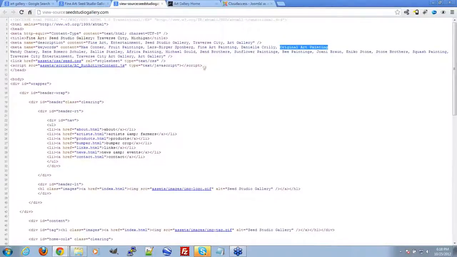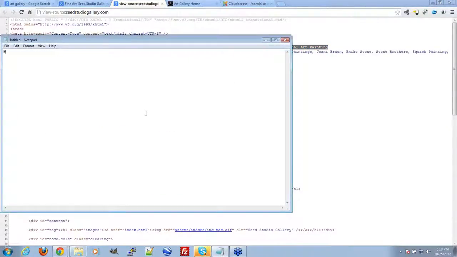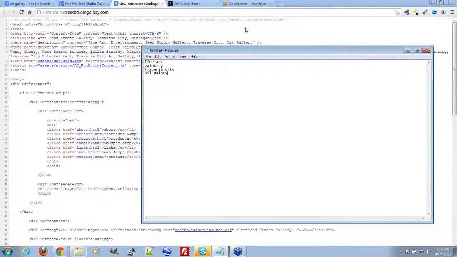Okay, so now we have a list of keywords. Just for example purposes, we'll get a notepad out and we decided on, I believe, fine art. Let's do painting. Of course, we want Traverse City. And let's do a couple of different mediums like oil paints. Maybe our art gallery focuses on oil paints. And okay, so we have a little list here.